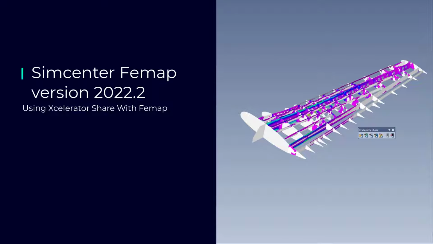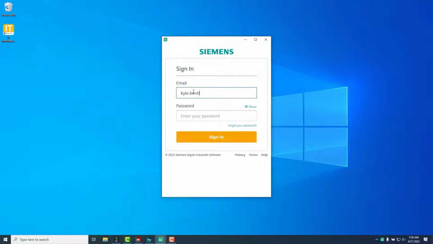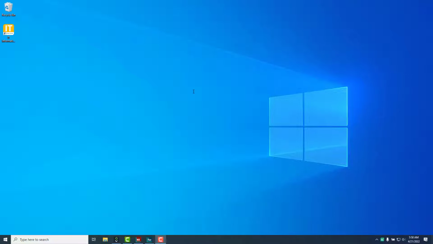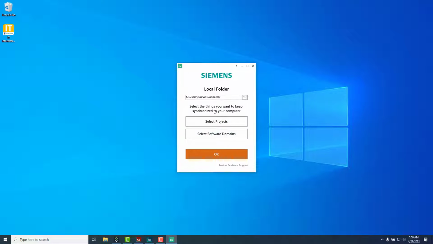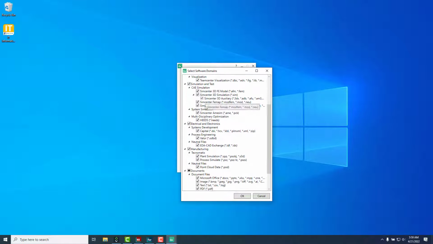New in Femap 2022.2 is Xcelerator Share. Xcelerator Share allows data from all systems, including Femap, to easily be shared in one location on the cloud. In this example, we are going to use Xcelerator Share with Femap to upload and download files directly from the cloud. First thing is to sign in to Siemens Connector.